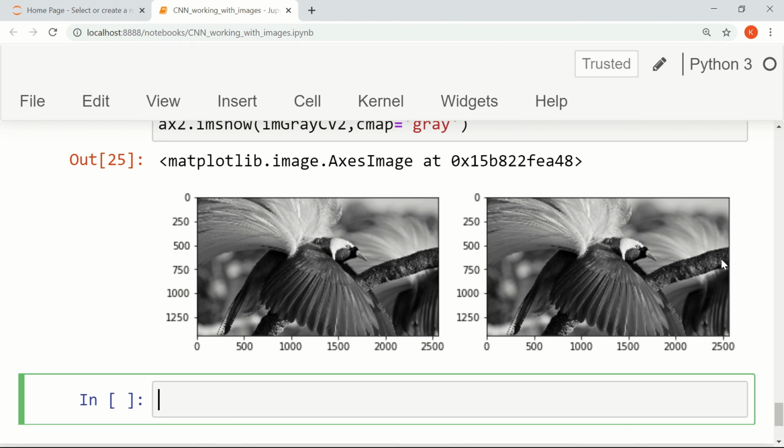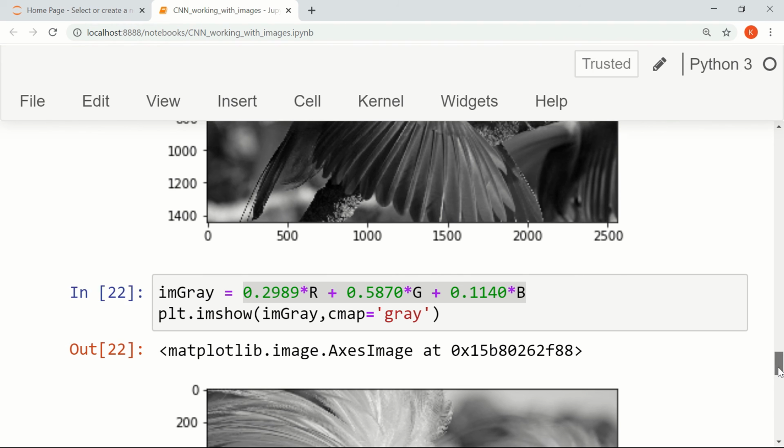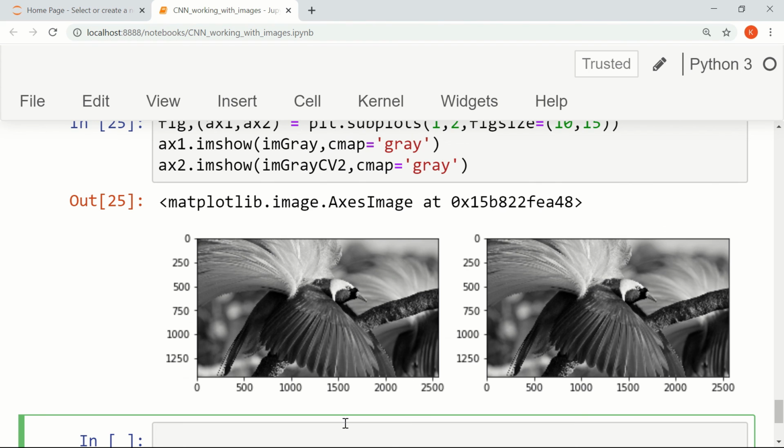So that's the grayscale image by the built-in OpenCV library, and this is the grayscale image we generated by this transform. And this is the standard transform for converting an image to a grayscale image. One note of importance is that once an image is converted to grayscale, which is a weighted average of the red, green, and blue channels, the reversal is not possible.